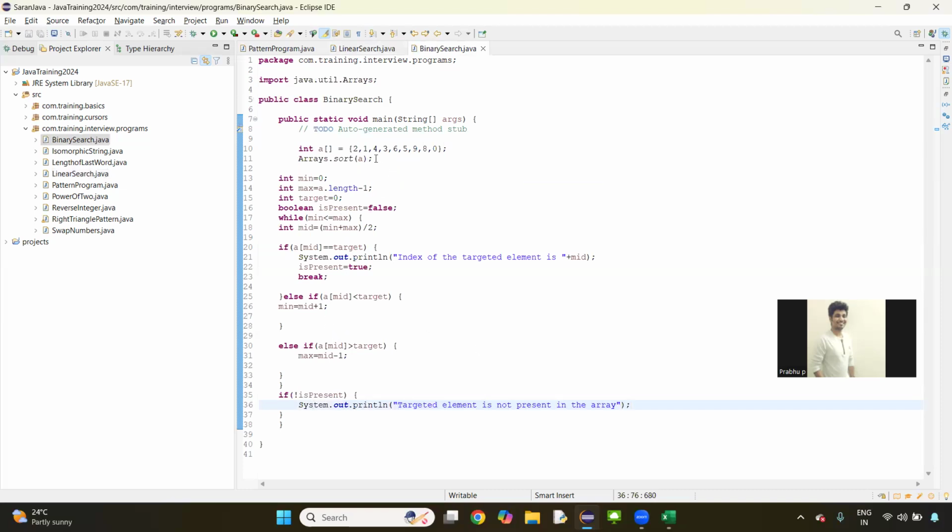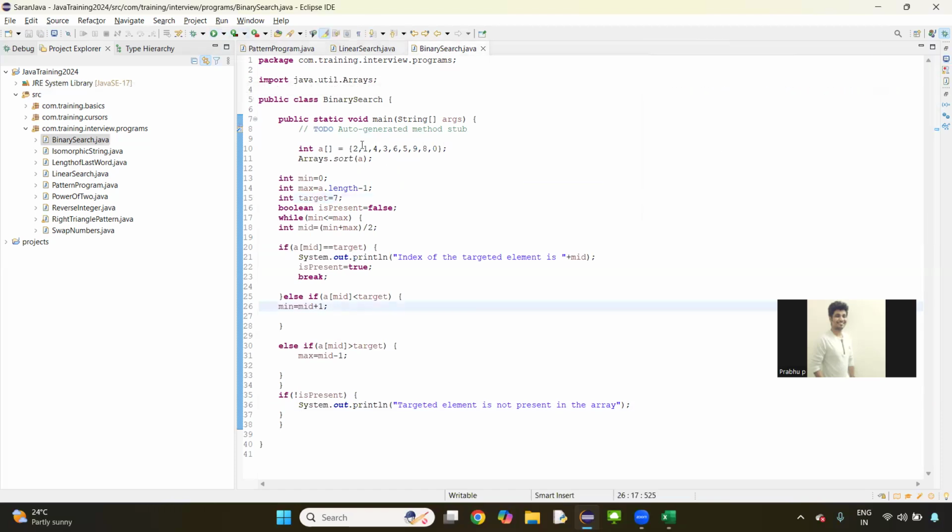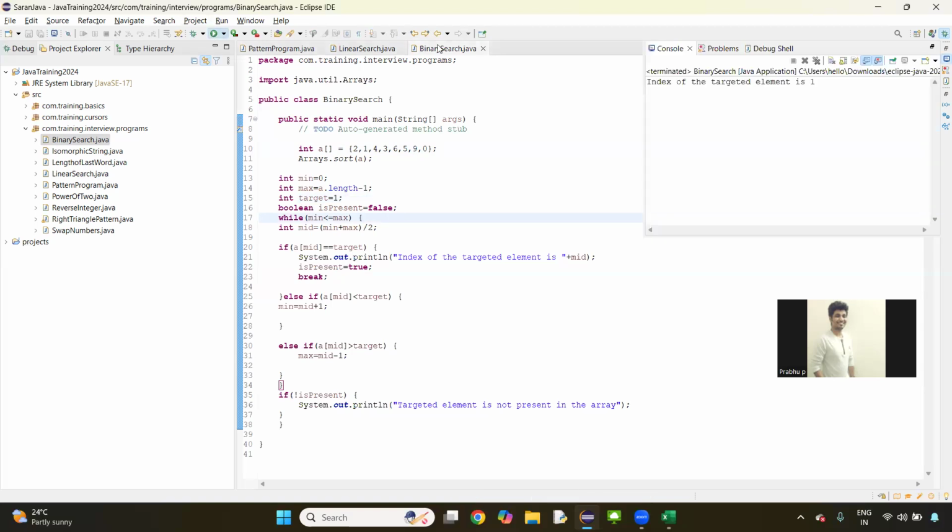Let me give 7 here as a target. If 7 is not present in the array, it prints that the target element is not present in the array. Let's remove one value and then we can try. This is an odd count, so we have a proper mid value. This is an even count, so here we don't have a proper mid value, but still we can try this. Let me have 1 as a target. 1 is present at index 1 only, so the index of the target element is 1.